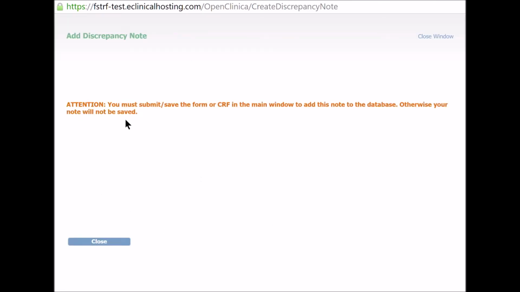You'll see this pop up. It'll say, attention, you must save/submit the form or CRF in the main window to add this note to the database, otherwise your note will not be saved. Also, your data will not be saved. It should also say that, but it doesn't. We're going to hit close.